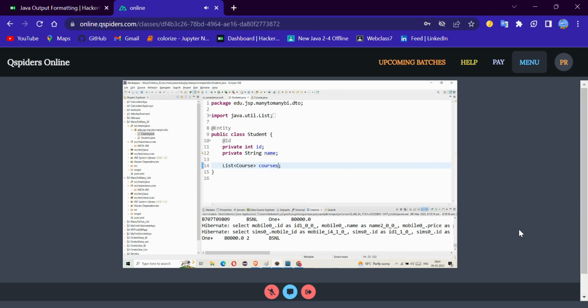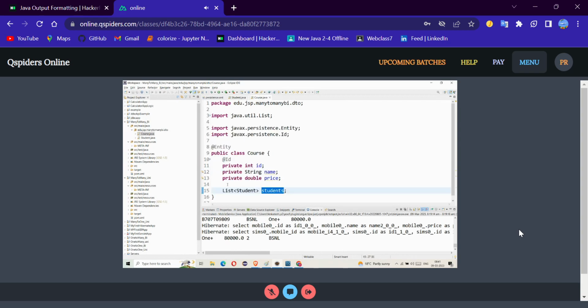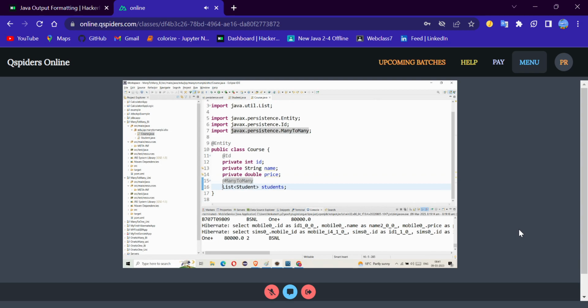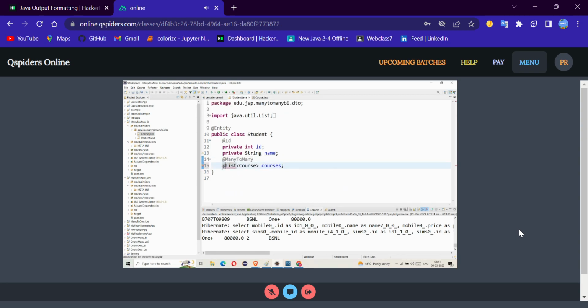So now I said I need to make it bidirectional. To make both sides bidirectional, I will be using the ManyToMany annotation on both sides, so in the course side as well as in the student side. And I will make it private. Let me make it here also, and let me add a no argument constructor.